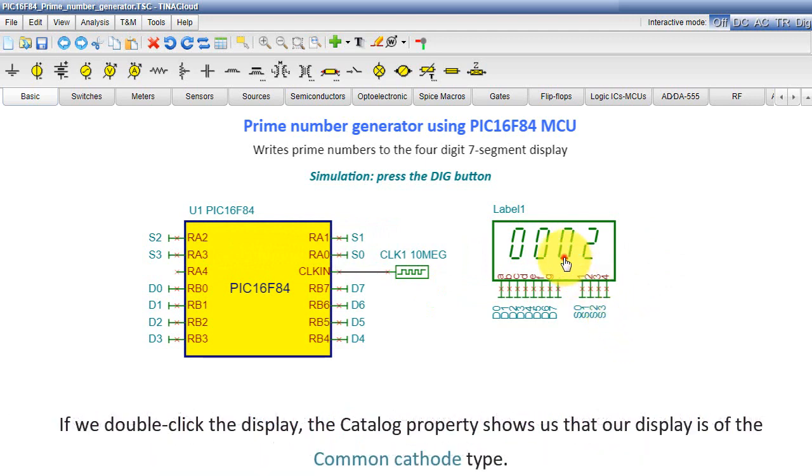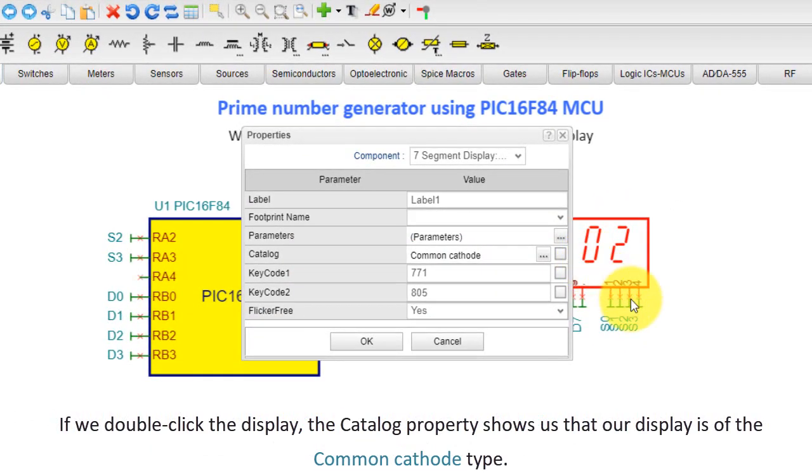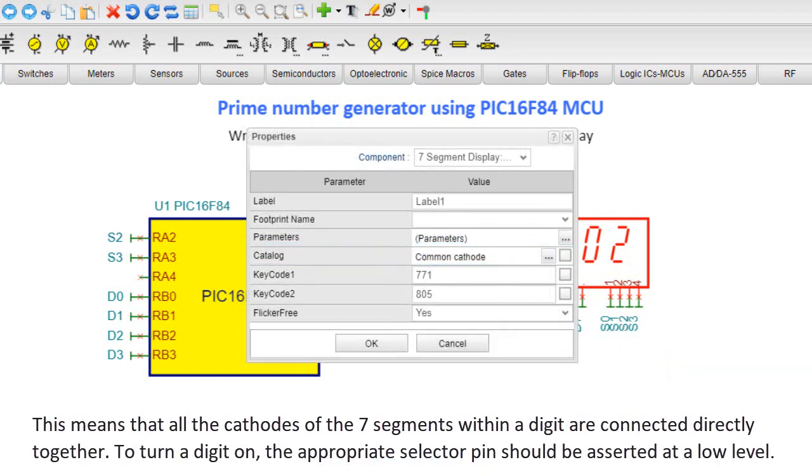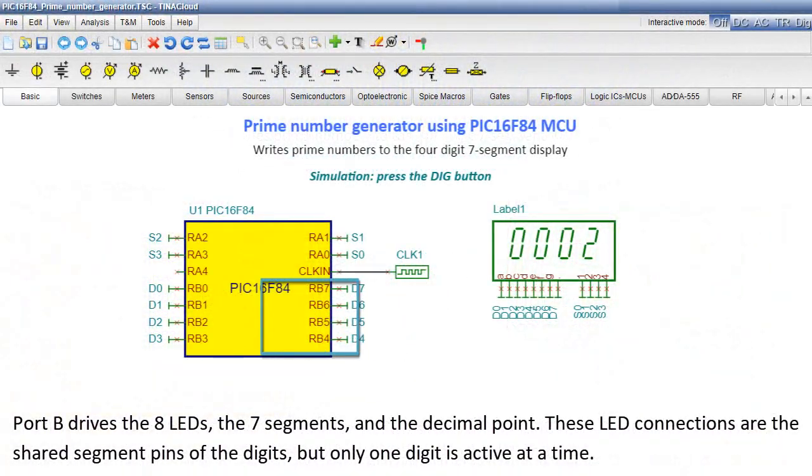If we double-click the display, the catalog property shows us that our display is of the common cathode type. This means that all the cathodes of the 7 segments within a digit are connected directly together. To turn a digit on, the appropriate selector pin should be asserted at a low level. Port B drives the 8 LEDs, the 7 segments, and the decimal point. These LED connections are the shared segment pins of the digits, but only one digit is active at a time.